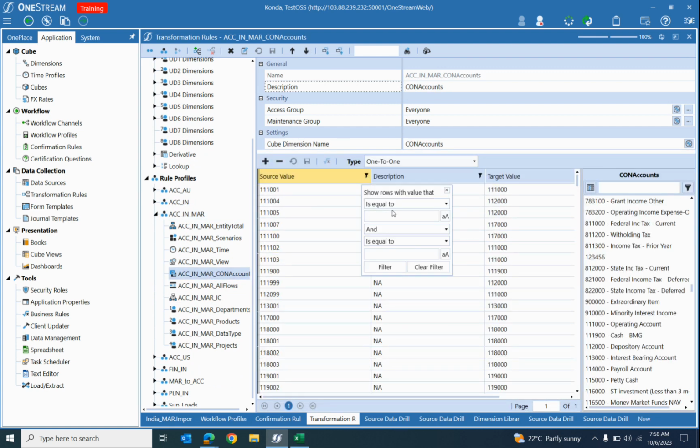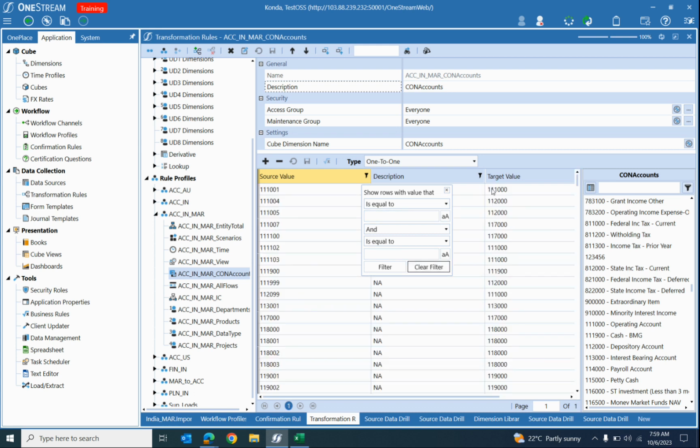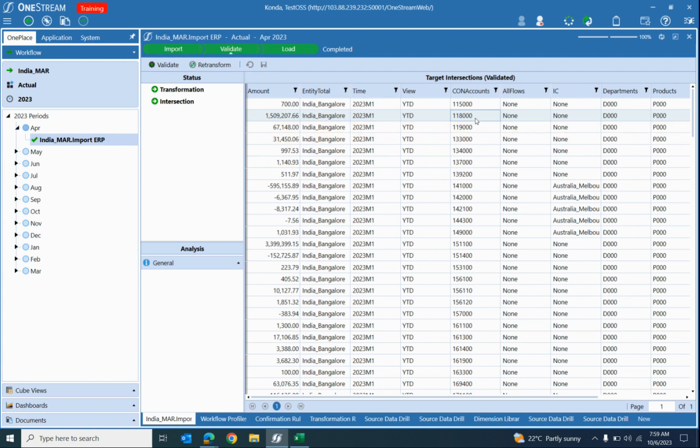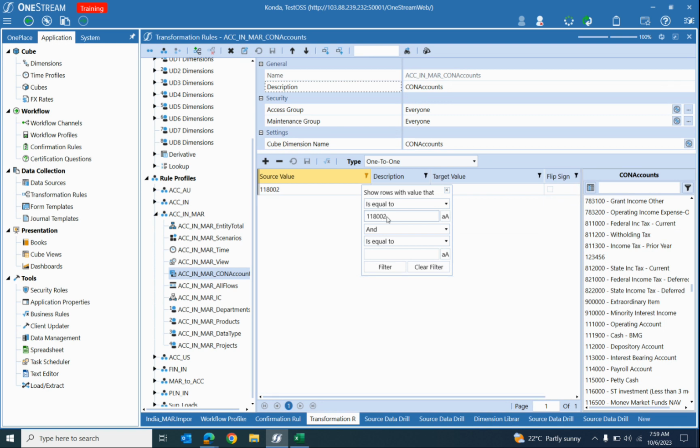Here, if you search for that account, 118002, 118100, the account is the same. What is that account? 118, not 18. Okay, 118. Let's go to the mappings again and put a mapping 118002. Here is the entry. Okay, so where is it going?